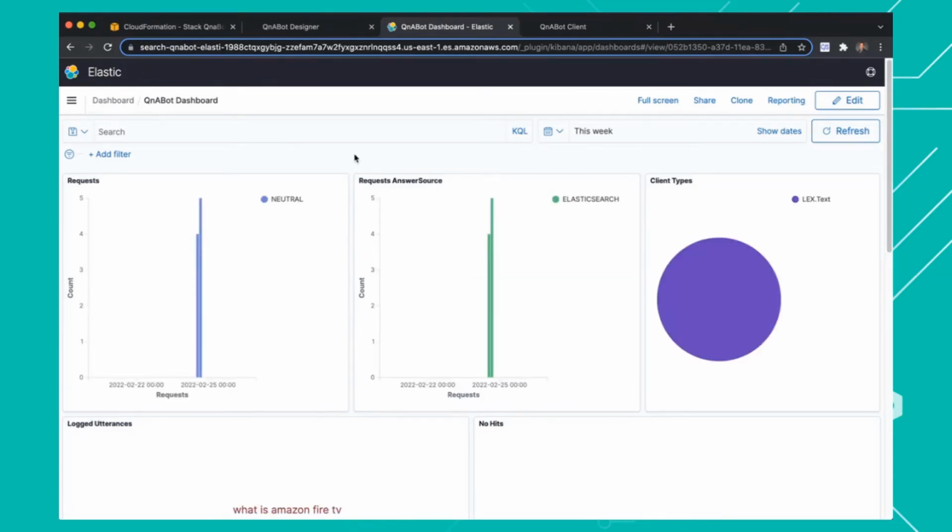Because we just deployed this bot, we don't have too many stats, but let's take a look at some of them here. On the upper left, we have the number of requests, and then we also have the sentiment analysis. These can either be positive, negative, or neutral. So for example, if users are using expletives with your bot, you might have a neutral sentiment detected.